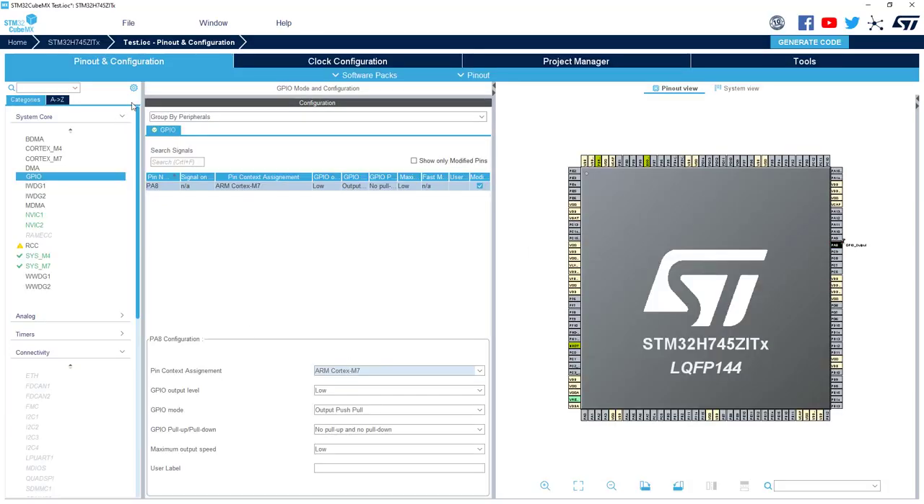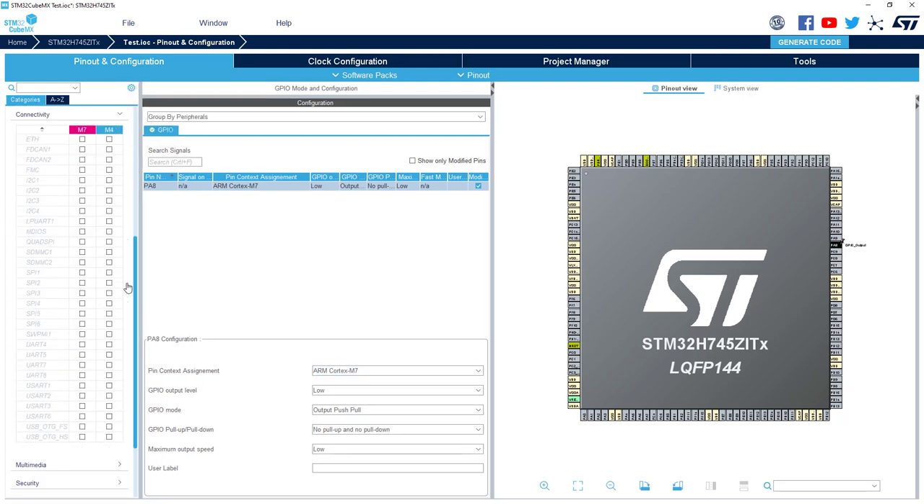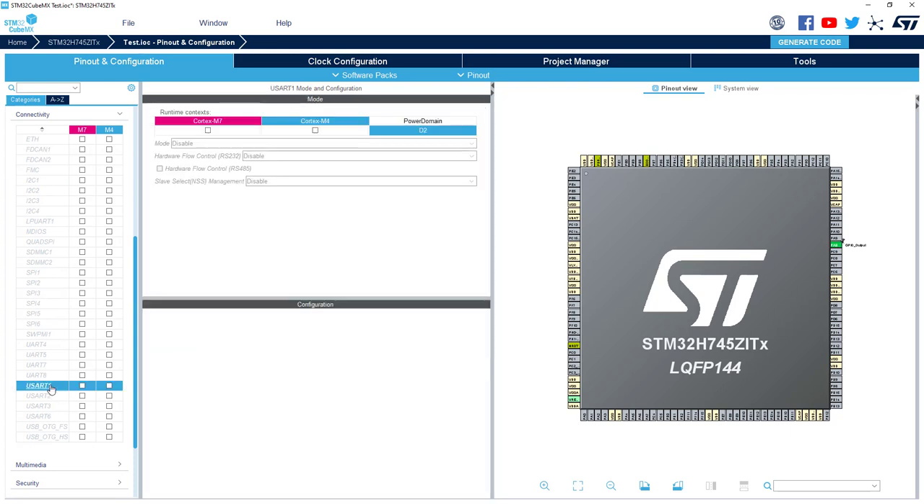Now regarding the IP, I can show the context of all the IP. That means which IP is defined in which context. For example, if I take again my UART1, it could have a runtime context in the Cortex M7. That means the Cortex M7 will initialize and use it. But if I want to use it in both cores, I can select this. Then I have to select which core is responsible for its initialization. For example, the M4.